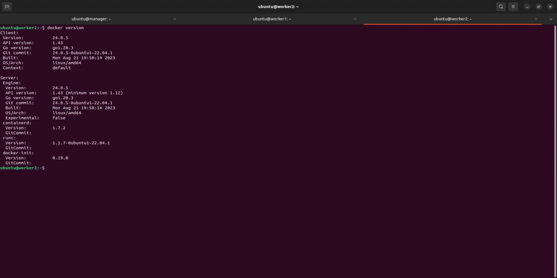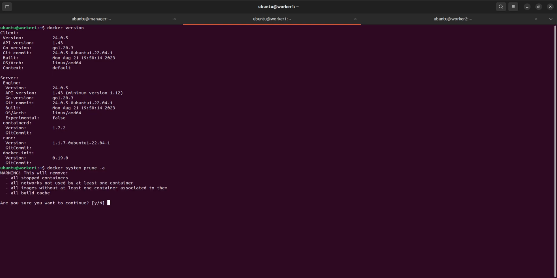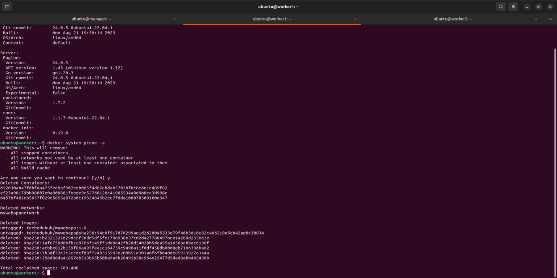So if you see here, docker is there in worker node 2, and worker node 1 docker is also there. But in worker node 1 I think we can run system level prune, so that it will remove unused images, unused containers, everything. Okay, so docker system prune -a, that's it. Yes, okay, it is deleted. The network is deleted, images are deleted because they are no longer used. Okay, so clear it now.